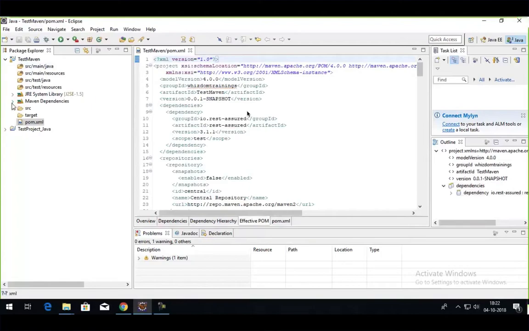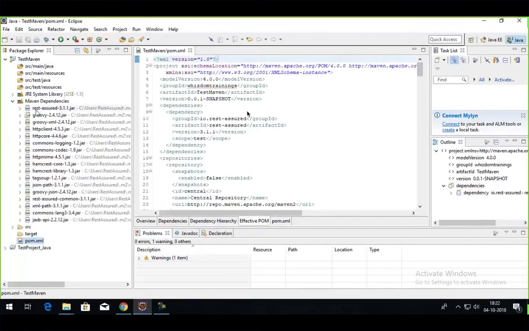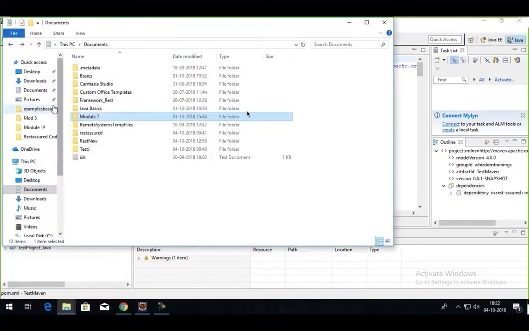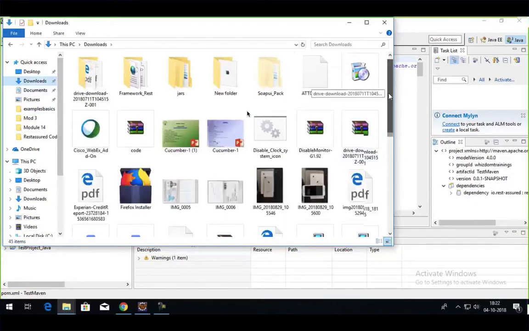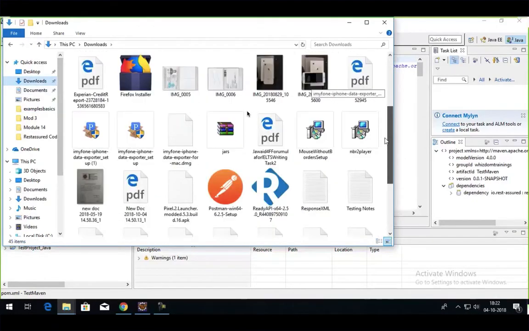And in the project itself, you see, I got a new option now. It says Maven dependencies. If I open it, see all the rest assured jars. If I show you the folder, just wait a sec.